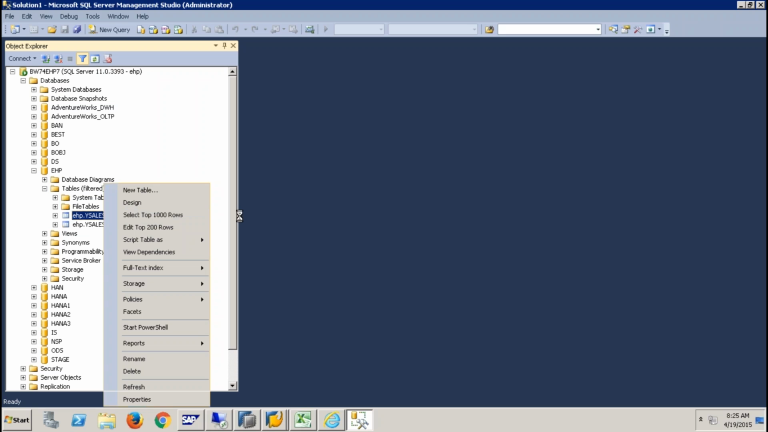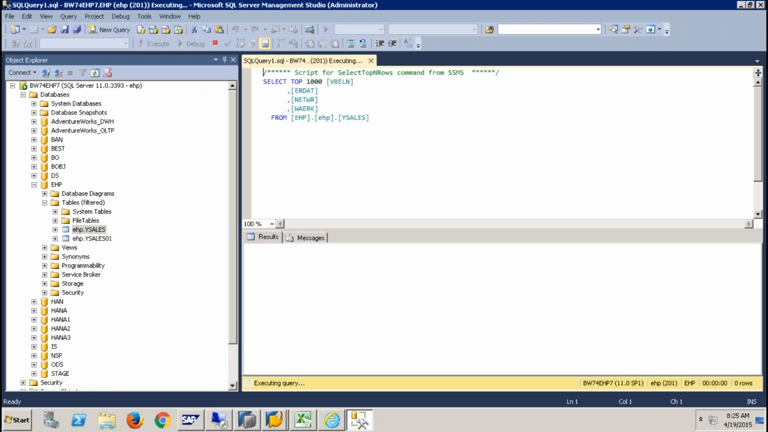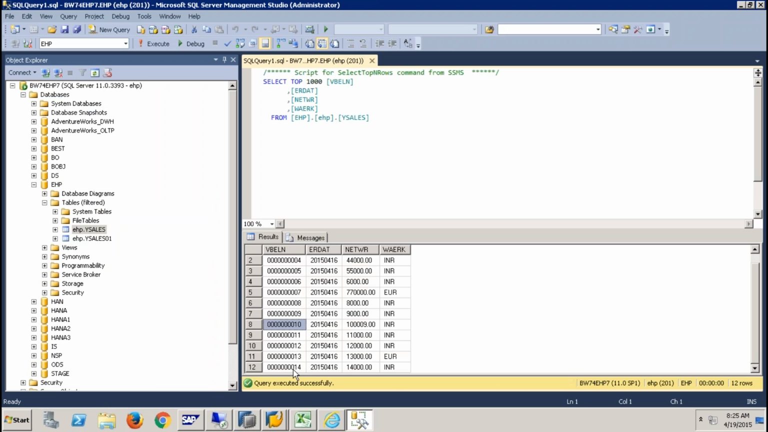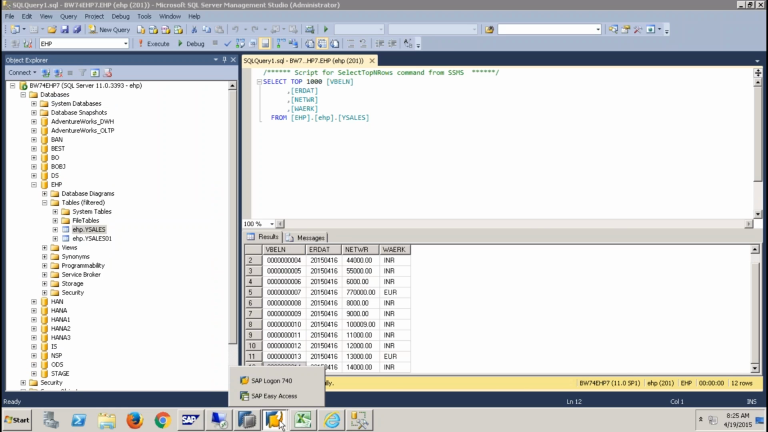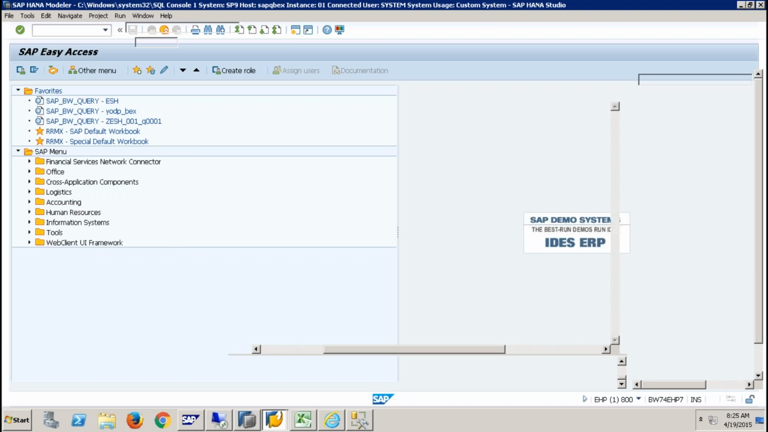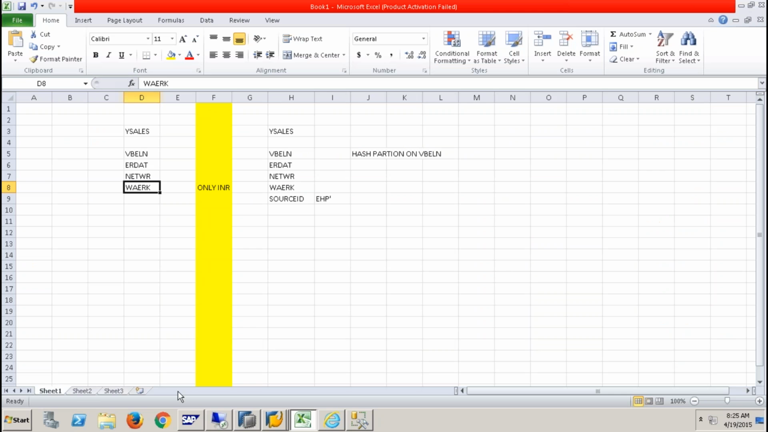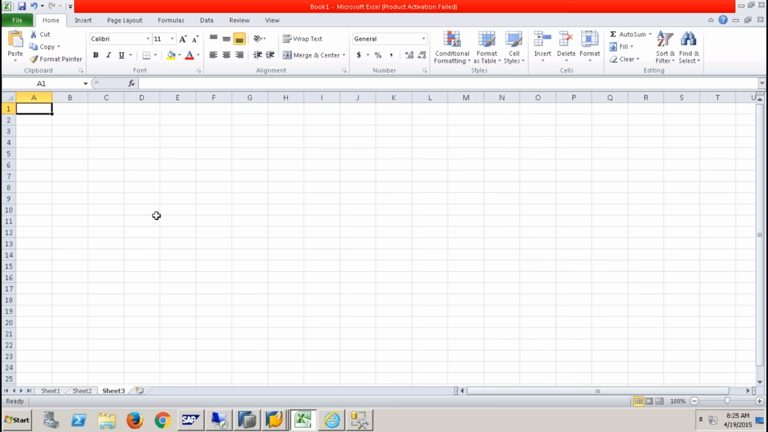I can see the data. So we just created 13 and 14. So this data I would like to extract through SLT from this database. And this is my SLT server and this is my HANA database.